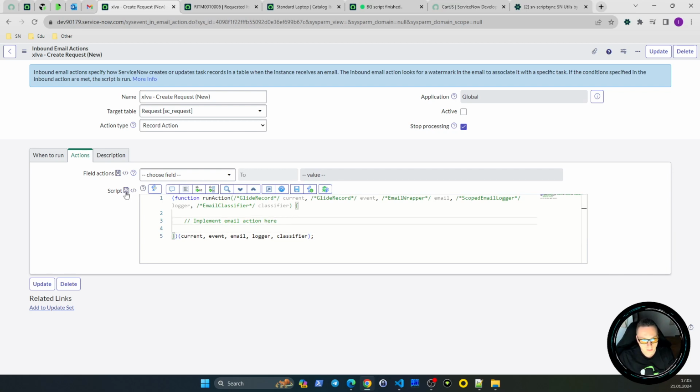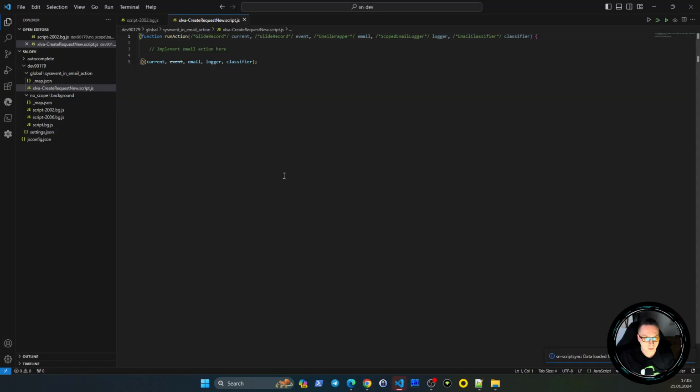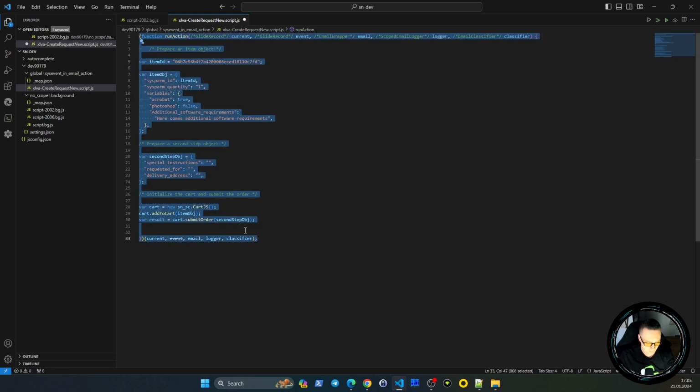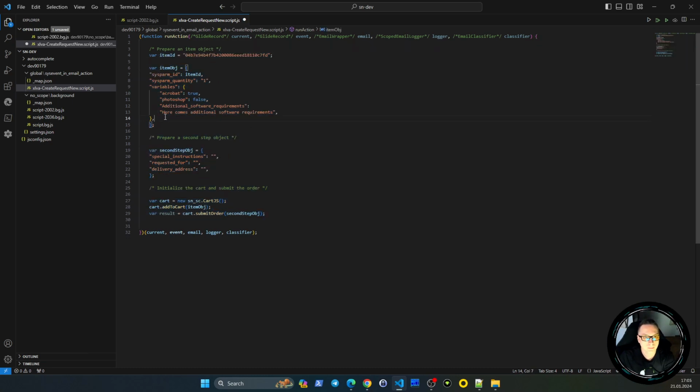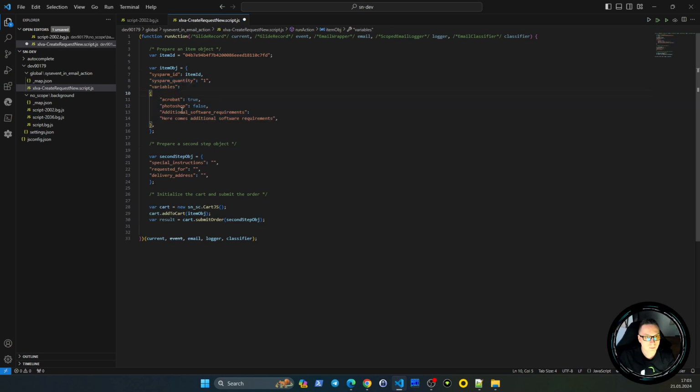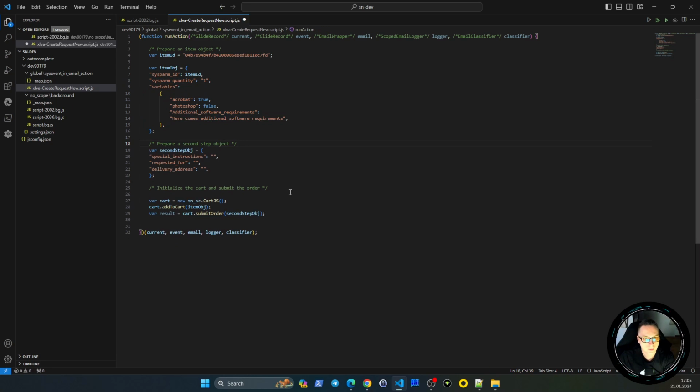Now we can sync the inbound action script with our Visual Studio Code and paste our script here. Really formatted, easily readable.